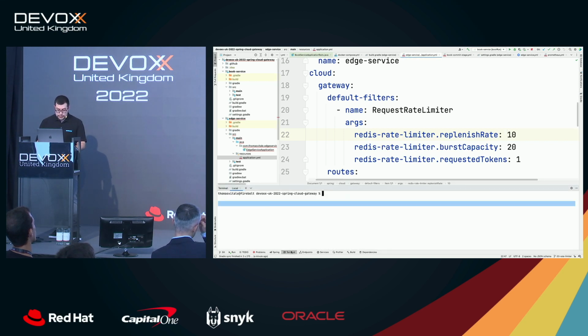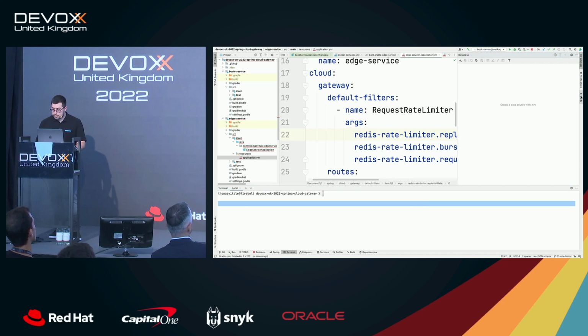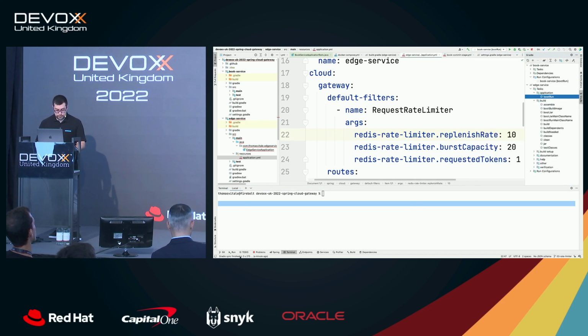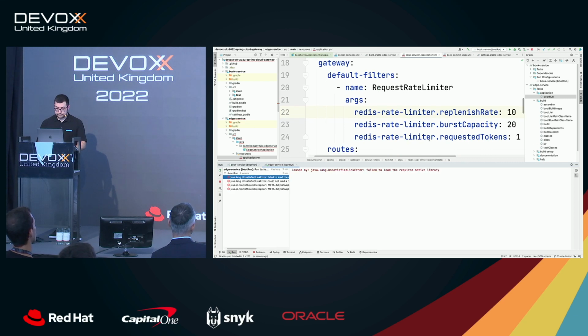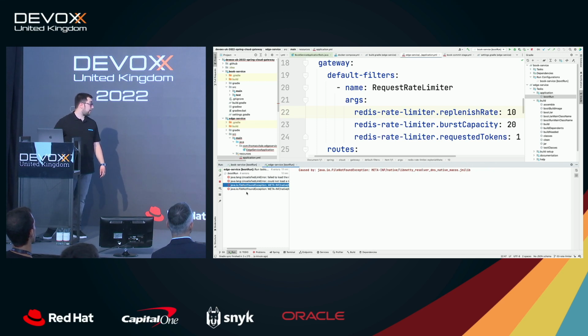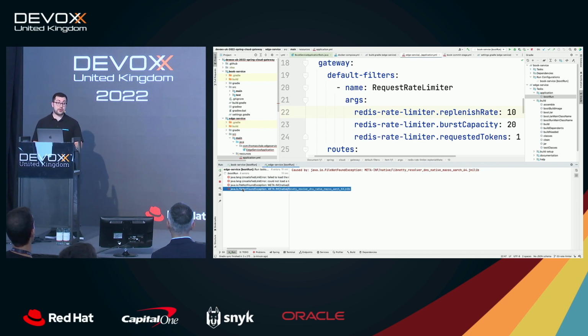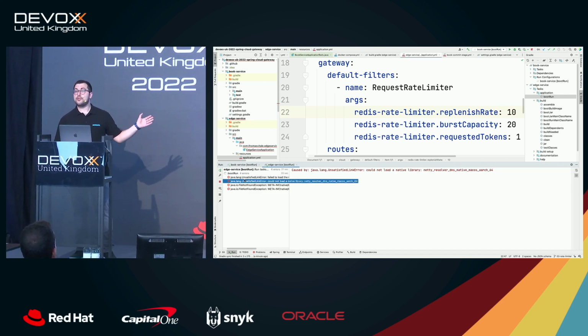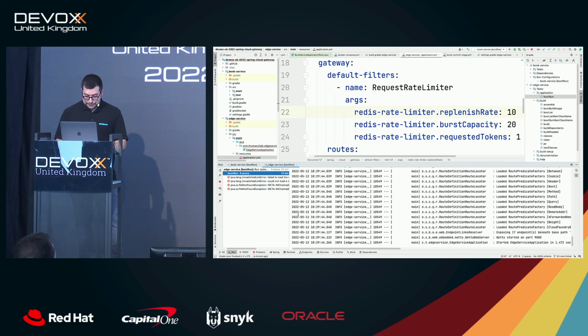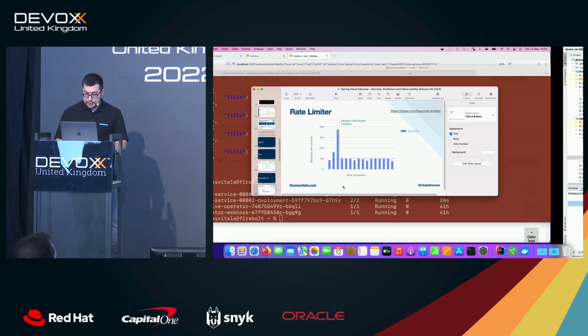Let's rerun the application and see how that works. If you are wondering what these errors are, this is because I'm using an Apple computer with the M1 processor, and there are some incompatibilities. The application still works, but there are some errors there. Yes, so the application is running.